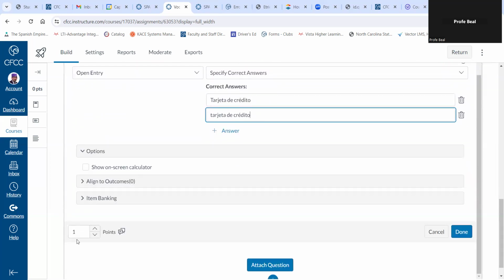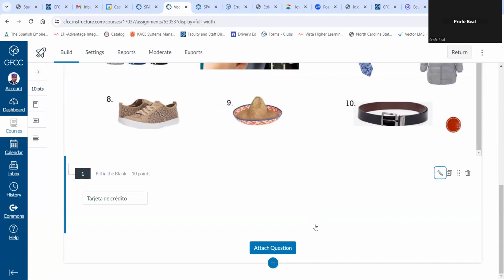Make sure you change your points because it's going to default to 1. And I don't want the quiz to be worth 10 points. I want the entire quiz to be worth 100 points. It's totally up to you though. So then hit done. Now there's our stimulus.